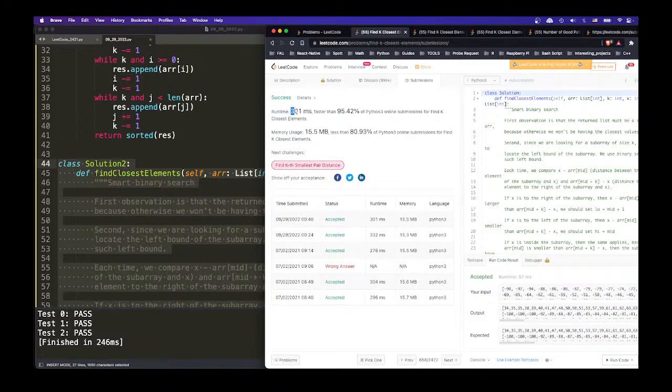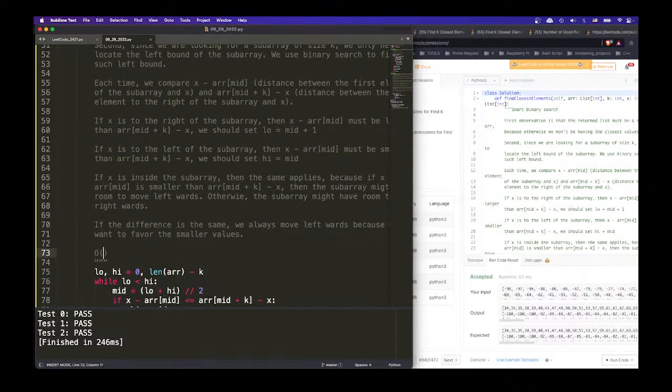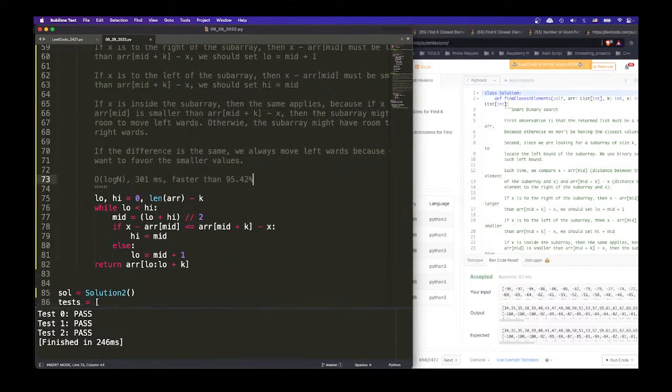All right. This is faster for sure because it's just log n. One of the fastest. Oh wait, no, it's log n plus k. So we have this.